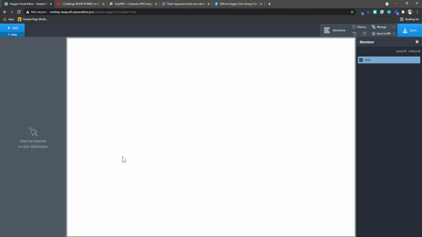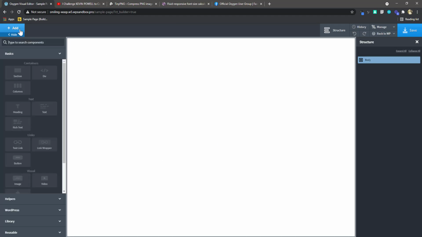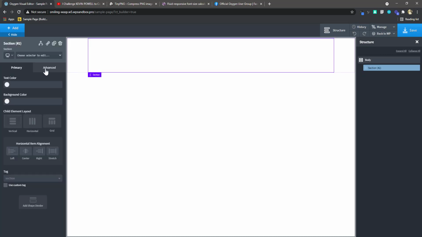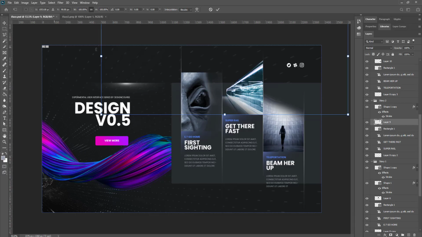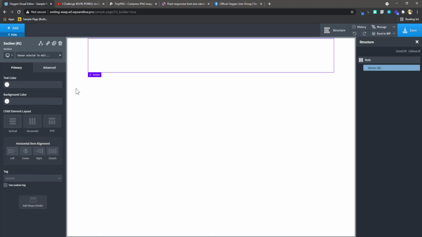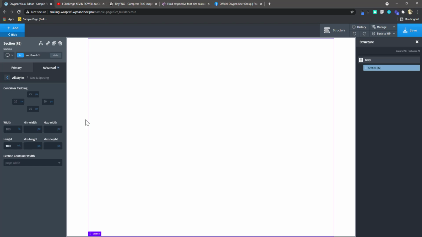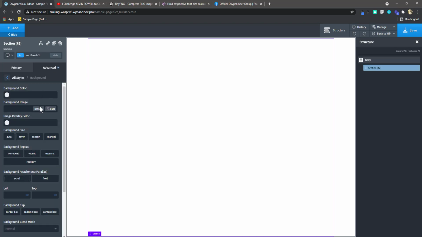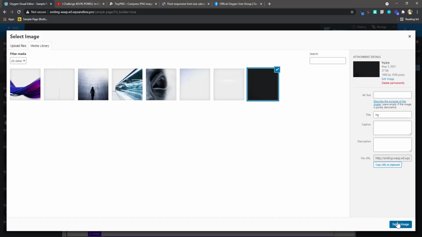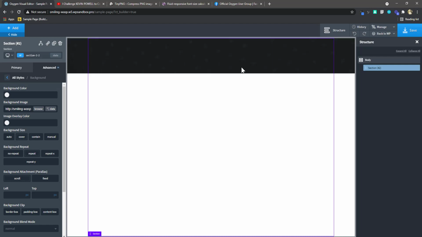So the first thing I'm going to do is to add a section. So I'm just going to add a section, and then from our PSD we can see that that section is 100% viewport width. So I'm going to make it 100% viewport height, and then I'm just going to quickly drop the background. All right, so I have that image.